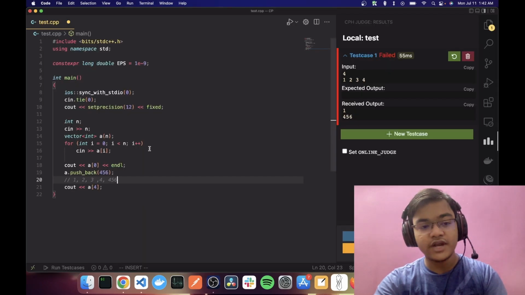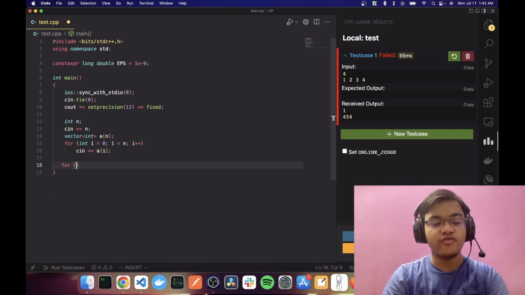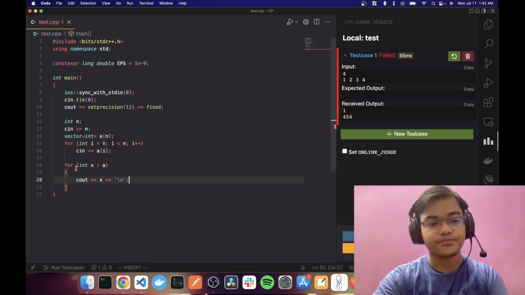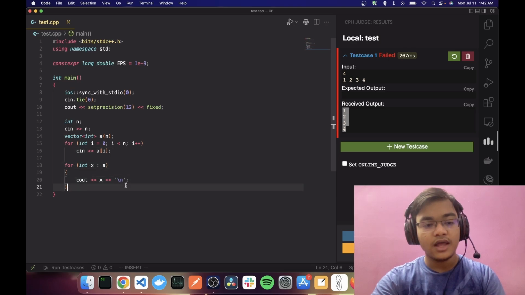And if you want to iterate through this array without this for loop, there's another option. What you can do is use a for each loop. So for integer x in a, this colon means in here, what we do is let's just cout x. Okay, so this works just fine. So this is a for each loop.